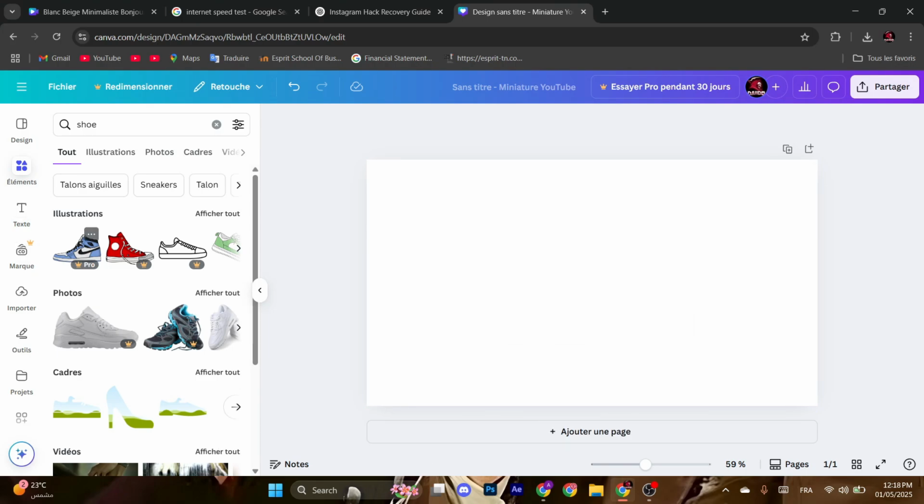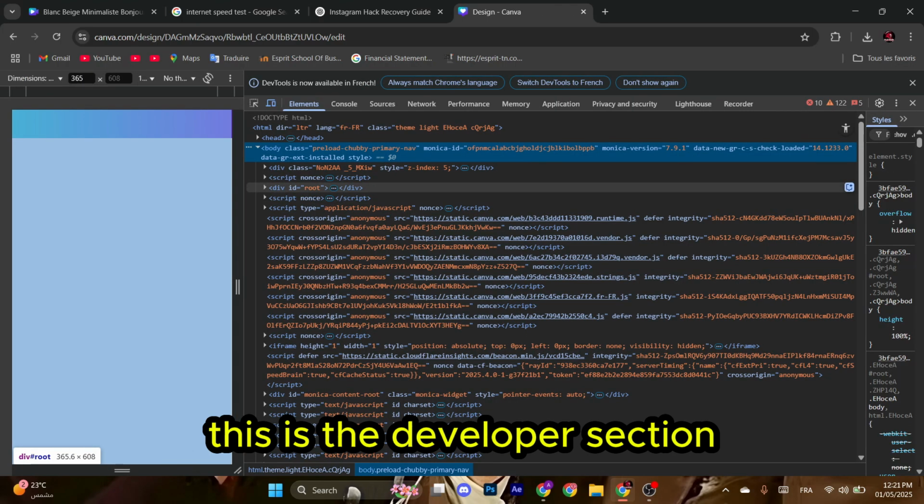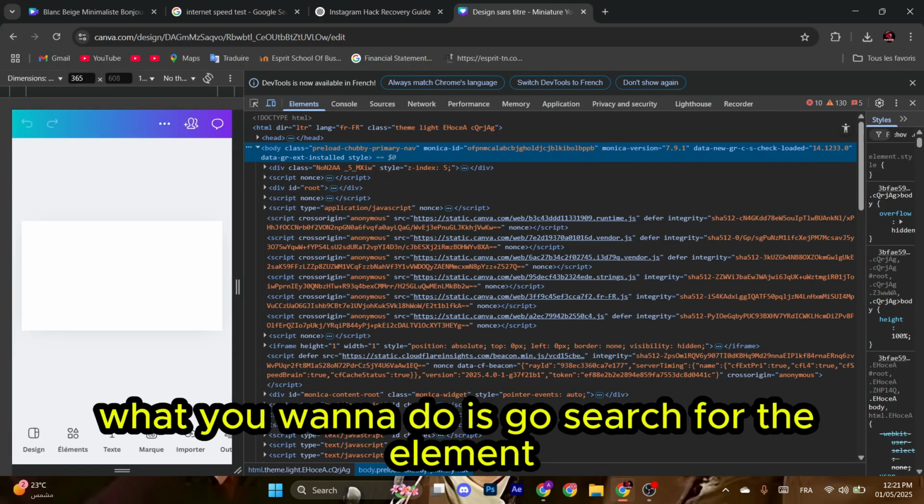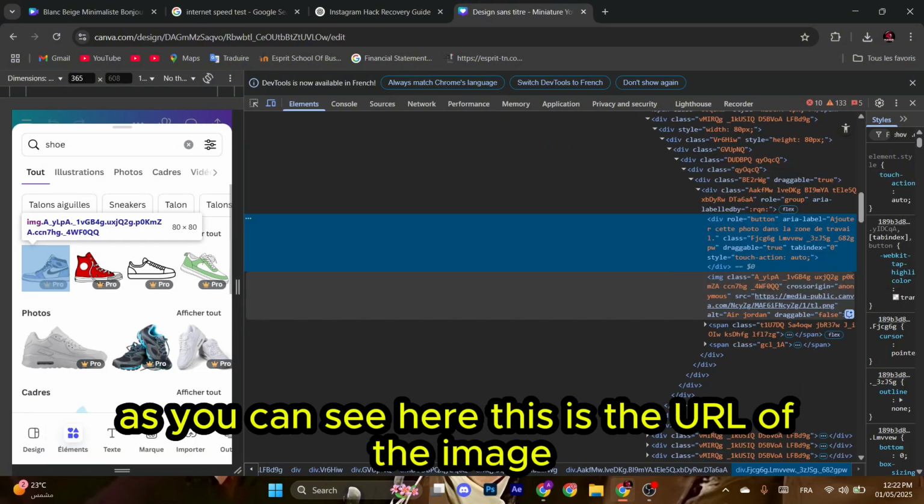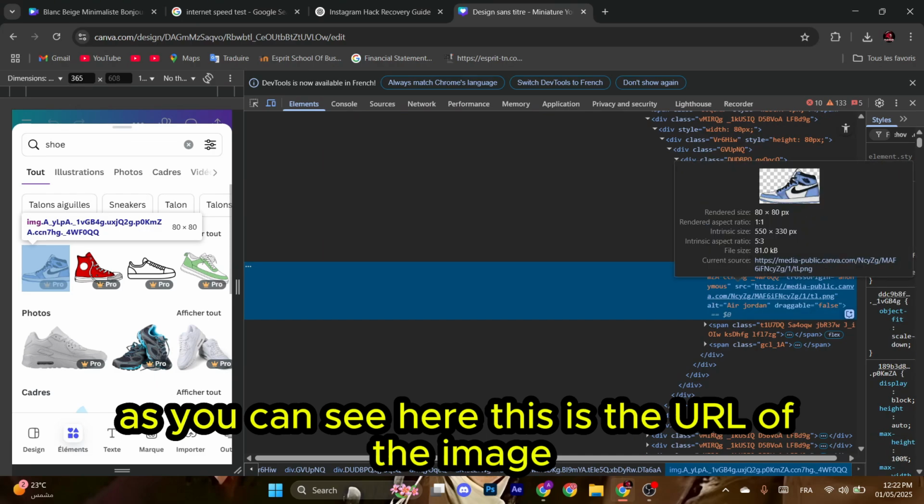The right way is to click F12. As you can see, this is the developer section. What you want to do is go search for the element. As you can see, this is the element. Right click and then click inspect. As you can see here, this is the URL of the image.